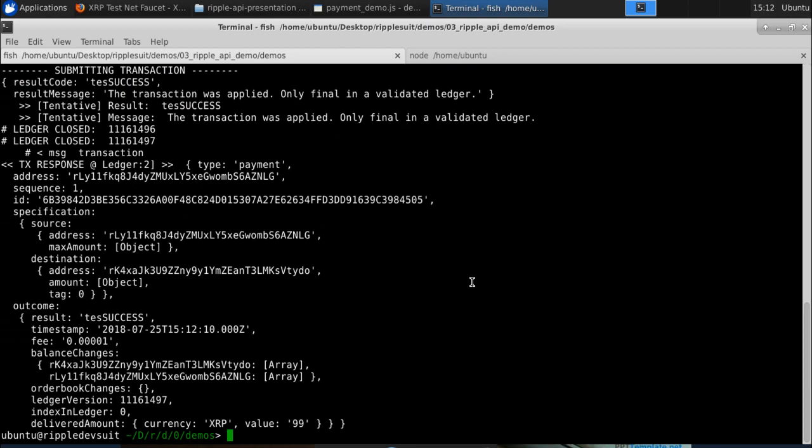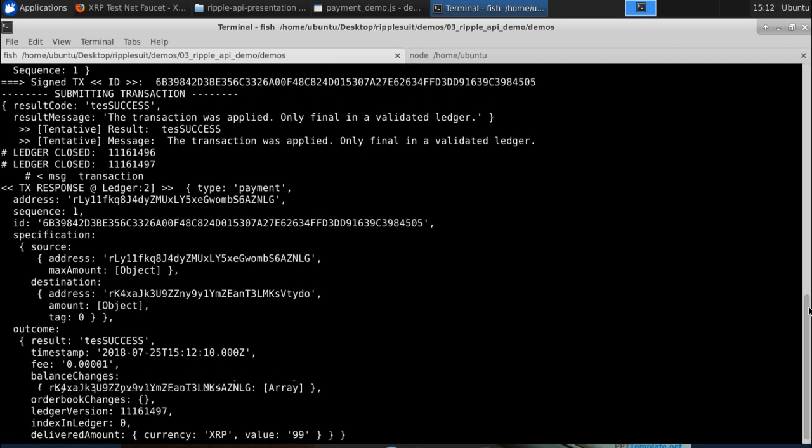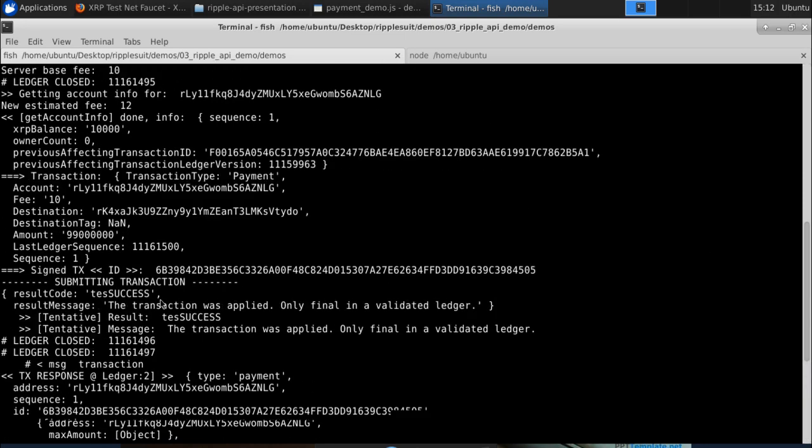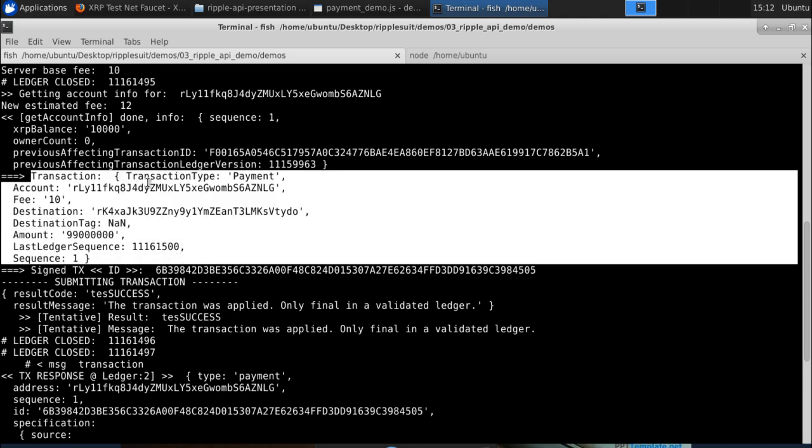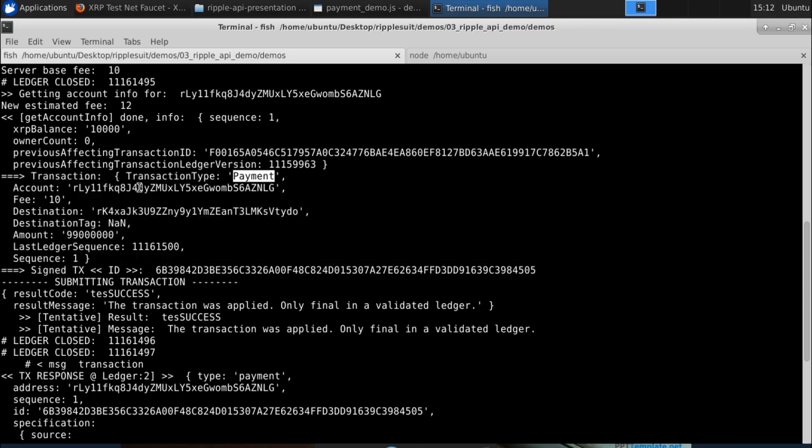Okay, so this time it got executed. Maybe the secret key was not saved properly. So let's see what happened now. We had our transaction created from the account. The transaction type is payment, the account is this from account, fee is 10, destination tag. The amount 99 I mentioned got converted into drops. This is the last ledger sequence, and then I got the test execution status tesSUCCESS. This is the provisional result.